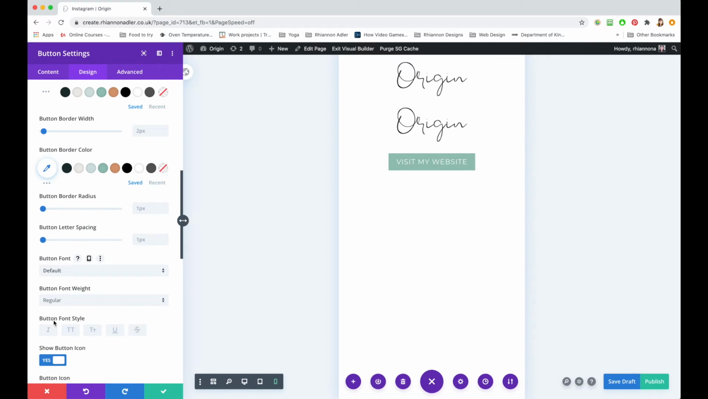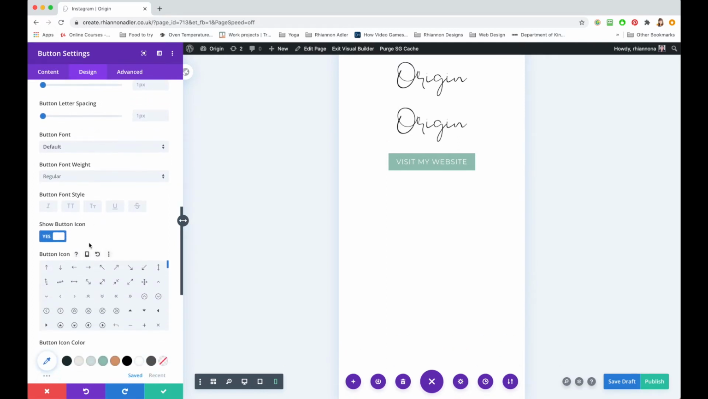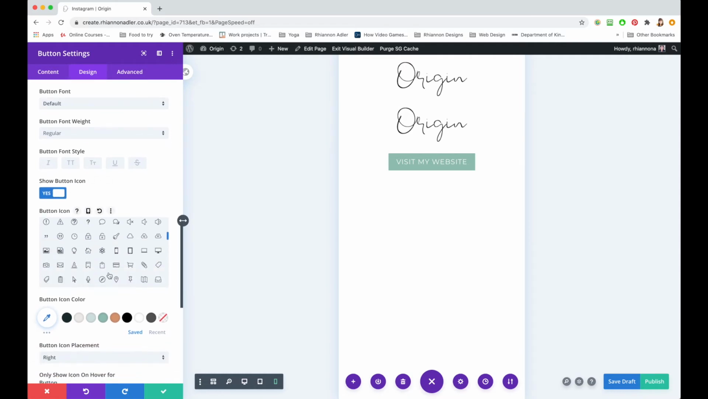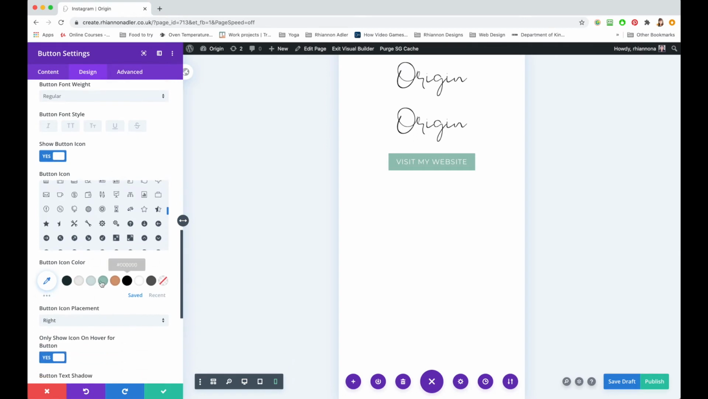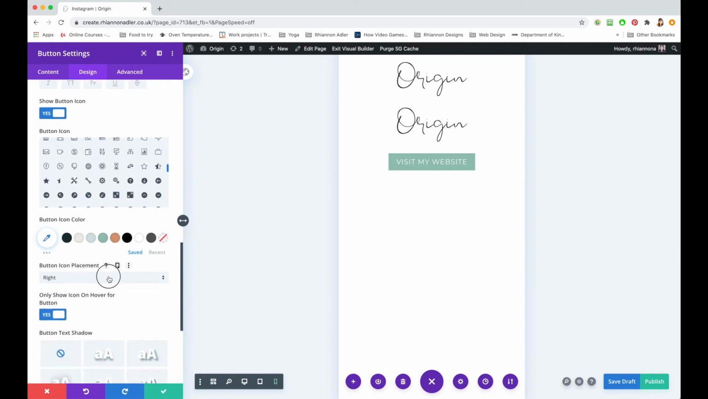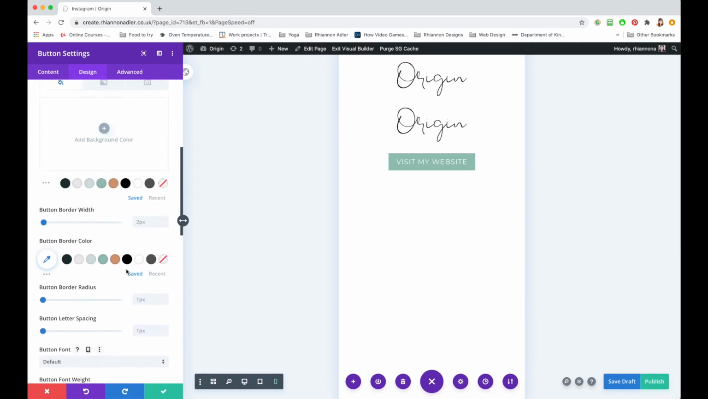You can change the font weight, the font style, and decide whether an icon comes up and what icon shows. So you might actually want to use this if you want to use a slightly different icon on each of your buttons. You can say, yes, show button icon. You can choose a different icon, change the color of the icon if you want, decide whether it goes on the right, the left, and set whether it shows the icon only on hover for the button, or whether it's always showing. So if you say no, then it will turn off and on. So you can adjust any of that as you want to.